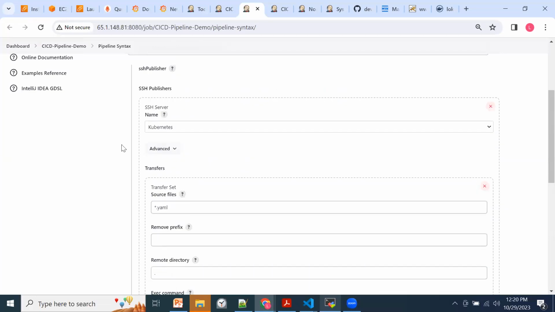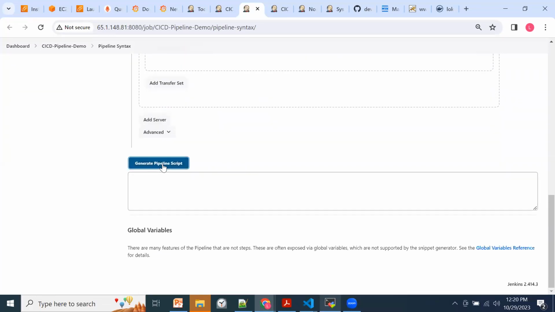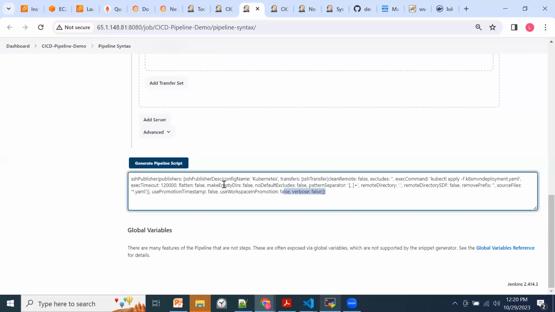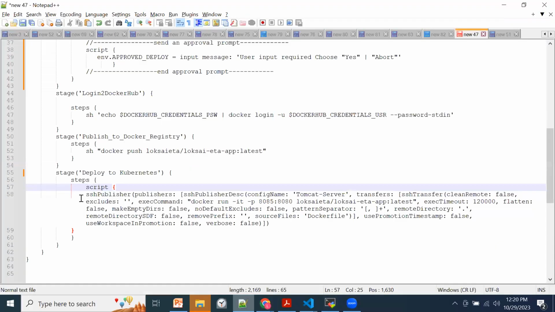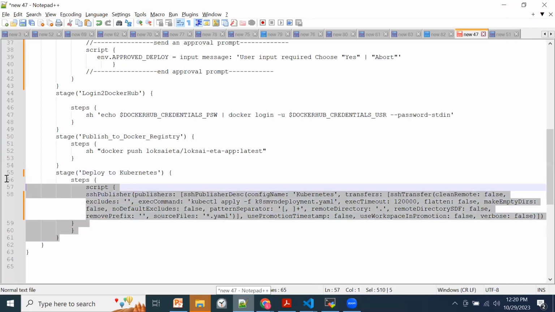That's it. So these are the parameters required here. And with all these parameters, if you click on generate, you can get this syntax. Just copy this into your script level. And once you have it here, you can copy the entire stage to your job.